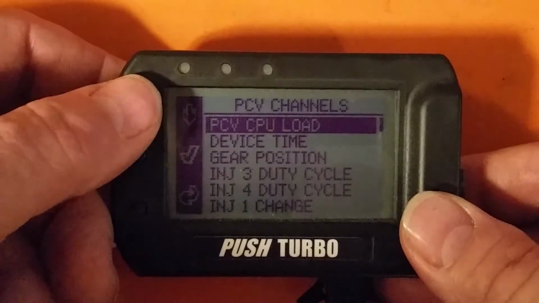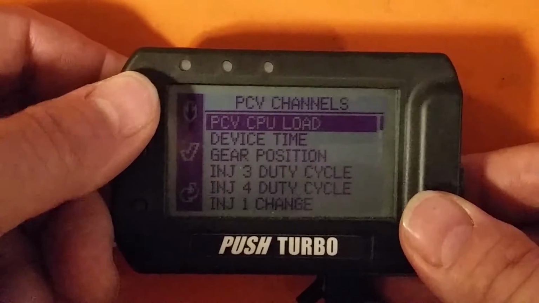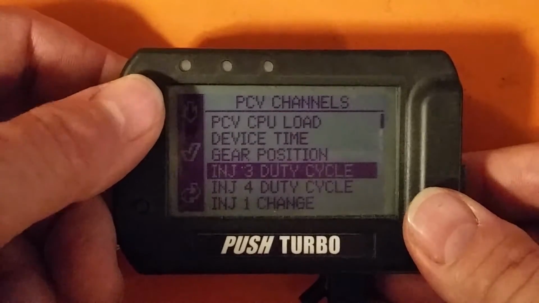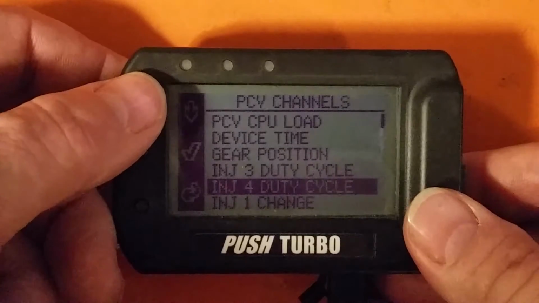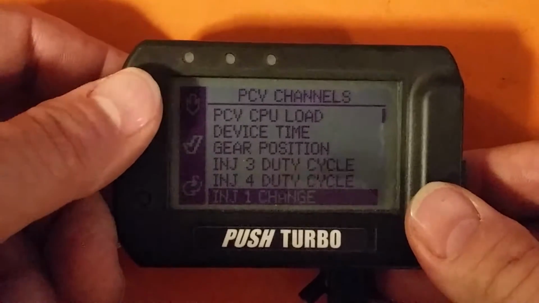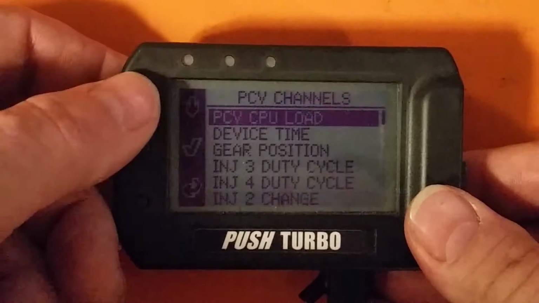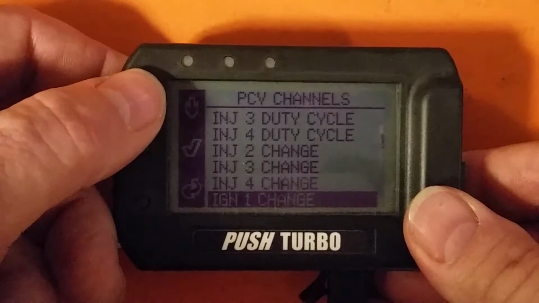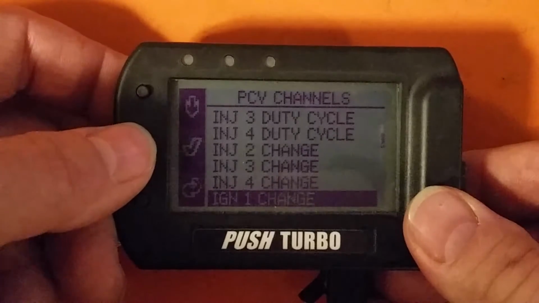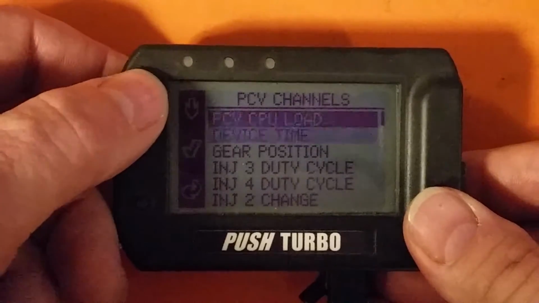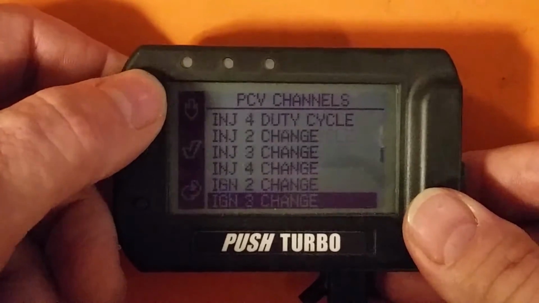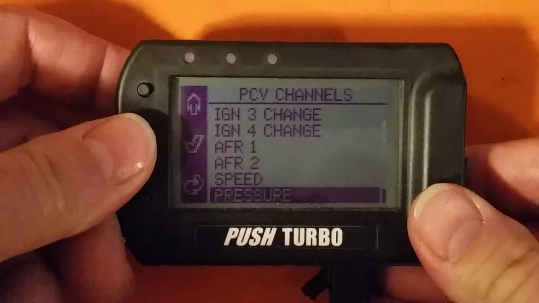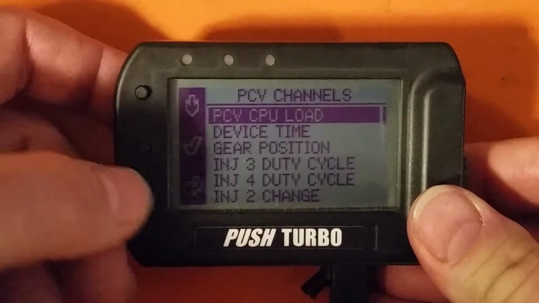And number 2 duty cycle, we'll select that. Now if this was a 3 or a 4 cylinder, we would select those, but this is for the Arctic Cat or Polaris 2-stroke 2-cylinder. We want to see ignition 1 change, that's available to us. And then we'll scroll down. Ignition 1 change, we'll pick that. And pressure, so we want to see our boost level, so we'll select that also.